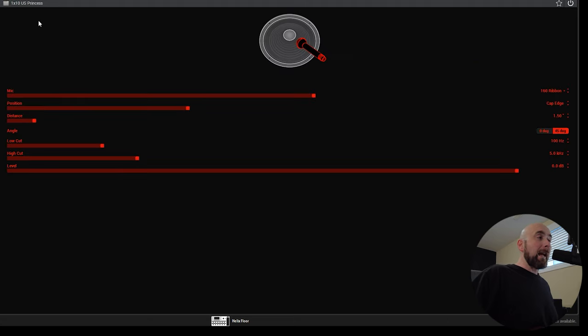The cab is actually the 110 US Princess cab of the new 3.5 cabs. I might surprise a lot of people. I really liked the way that this cab sounded with this particular amp model. I chose the 160 ribbon, 1.5 inches back on the cap edge with the mic angled at 45 degrees, the low cut at 100 hertz, and the high cut surprisingly up at 5 kilohertz. A pretty dramatic setting there, but something that I really liked for this.